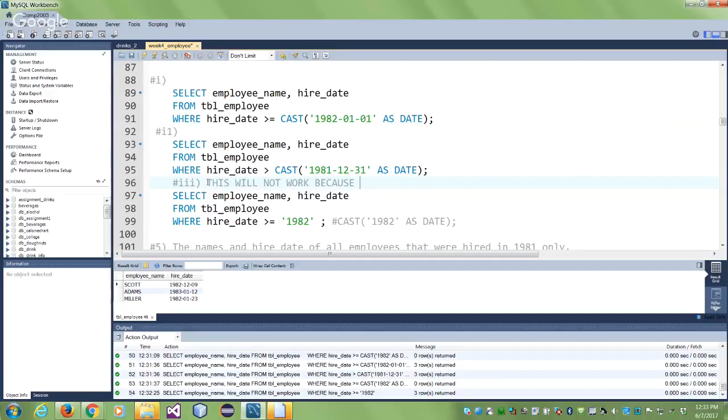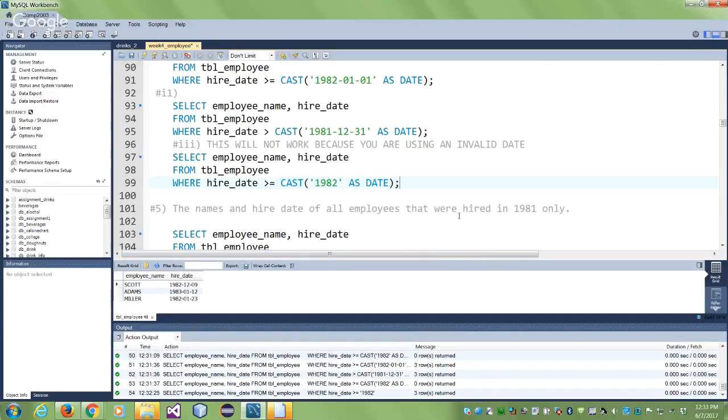Because you are using an invalid date. If you want to keep it for yourself, sure. You can leave it. So the first one works, but as soon as I cast it, it doesn't work. So that makes sense now. Definitely, I would like you to use the cast now everywhere you use dates.